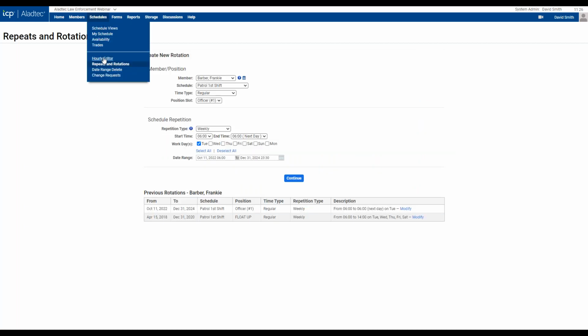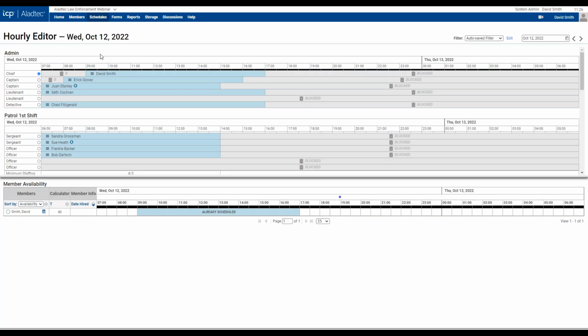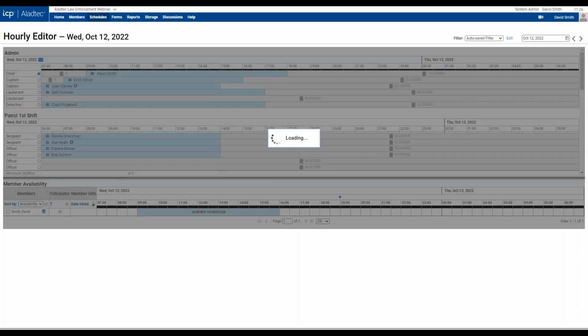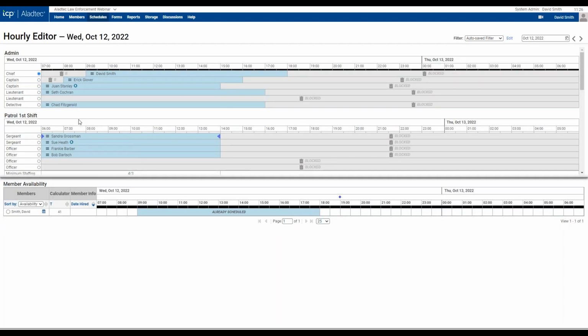The other portion we have is, as I mentioned, the hourly editor, which is for making your day-to-day changes. From here, as people are scheduled, we can modify and make some changes. If we need to have them stay a little later, we can extend it out. It's some drag and drop.